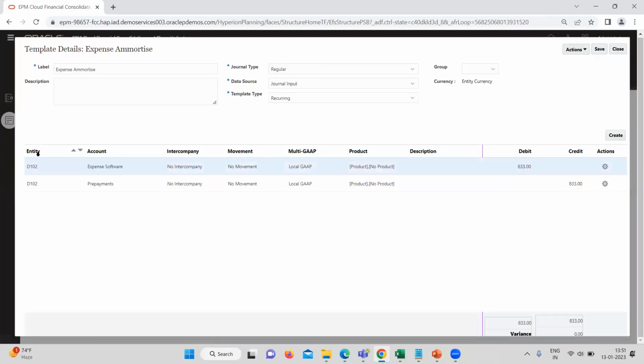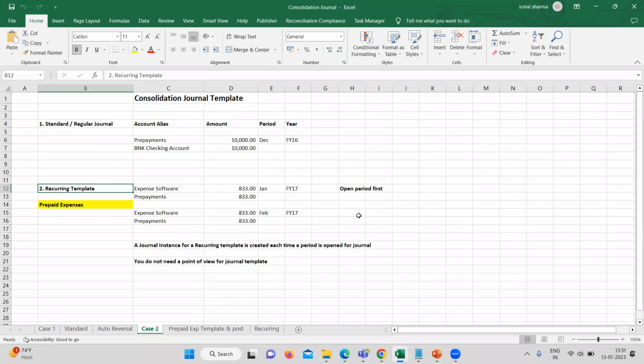I'll show you another template, expense amortize, where I am going to amortize that 10,000. In the recurring template, I am going to divide this 10,000 into 12 parts. So I am going to amortize 833 every month. This is my recurring template for prepaid expenses. The entry I need to pass every month, once I did the payment, is that the bank account is not going to be affected, but this 10,000 is going to amortize one by one. It is going to decrease. So expense in software, debit, to prepayments by 833 every month, January, February. This is what I need to do.